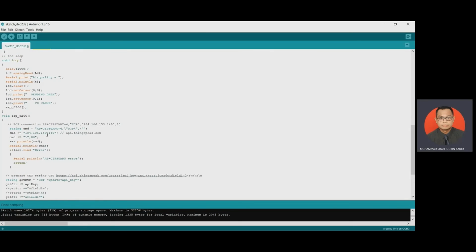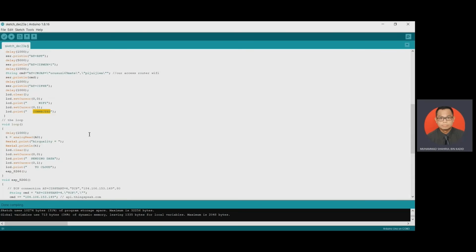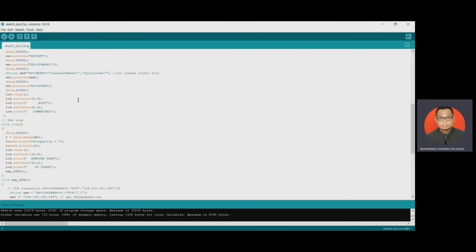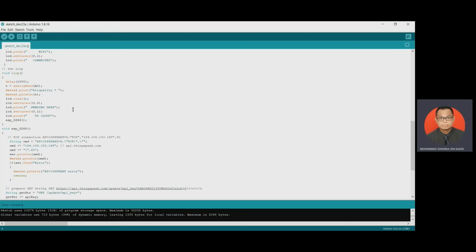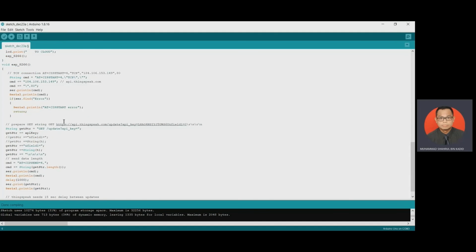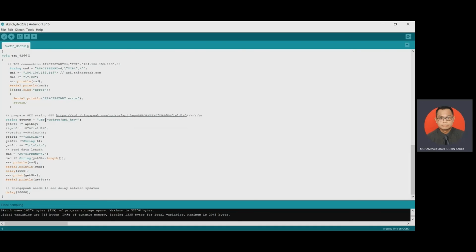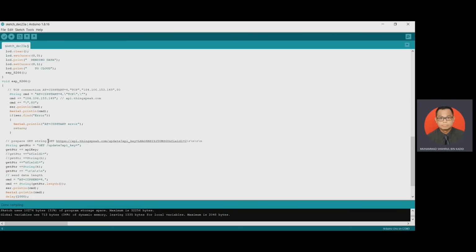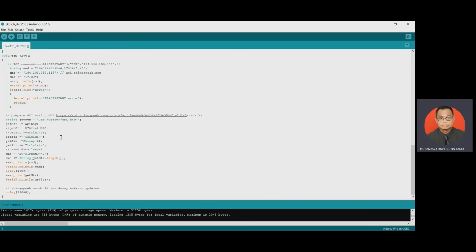Once it sends data, it will send data to the API at thingspeak.com, using the API key stated here. It will send data to the ThingSpeak cloud. From there we can check our data, whether it's getting the data or not.